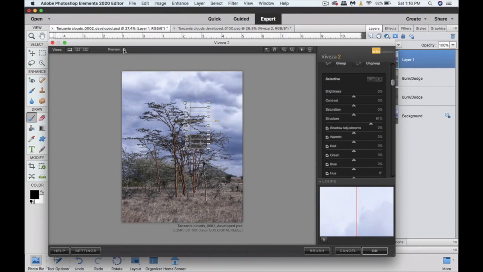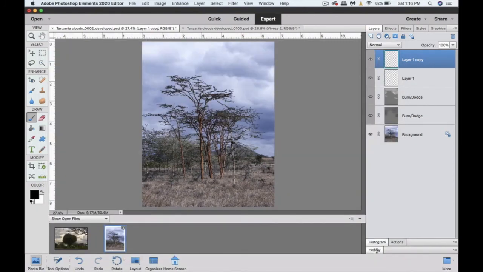And if you want more, you can add more. If you want less, you can add less. But keep in mind, it's better to have a little too much and then reduce it later than to be stuck with an image where you didn't do enough. So having done that, we come out through the OK button. And now I have the Viveza 2 layer, which I can turn off with the eyeball and turn on.